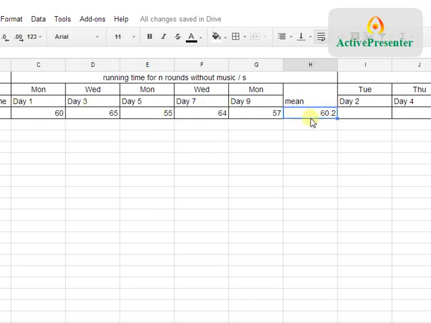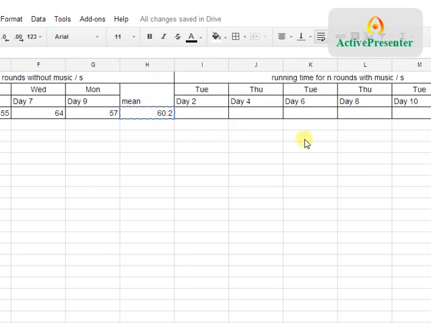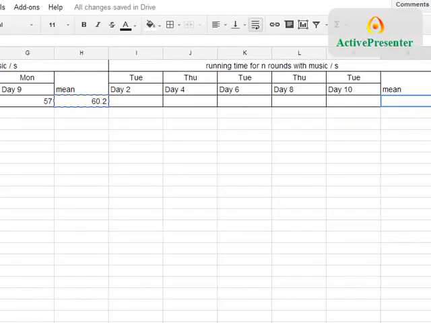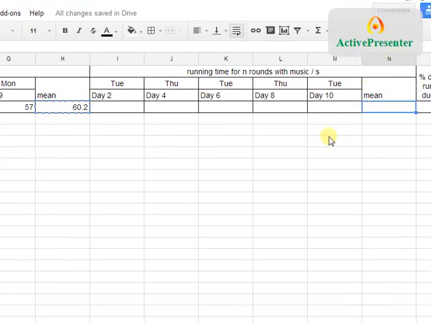Now since the same format is followed for the case where you are recording the time taken with music, just copy and paste this cell, and the formula will get copy pasted. So Control C, so that the formula is selected now, and paste it here. Control V. Right now it gives an error message because there is no data here.